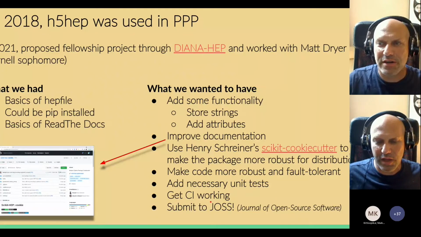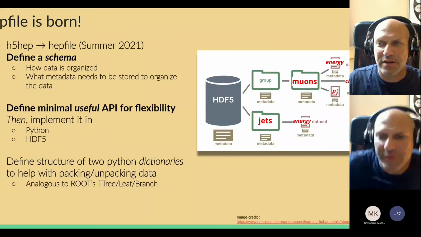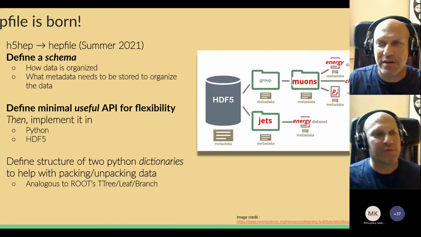We set up a whole CI interface, CI workflow. And then we wanted to submit it to JOSS. This is still in the works. So we have something now. We've got Hepfile. I really like it.